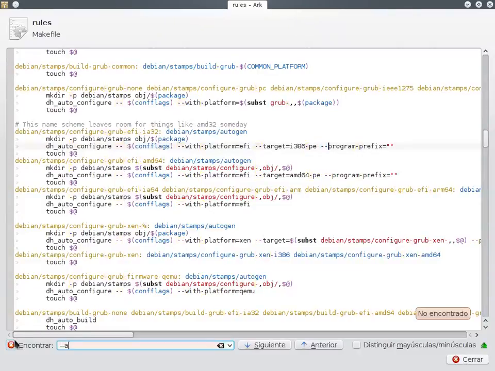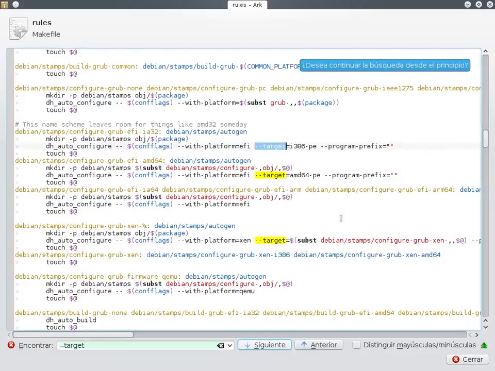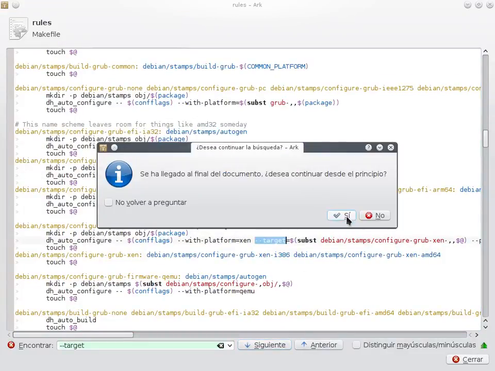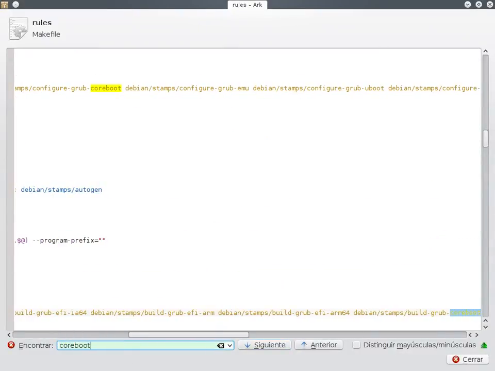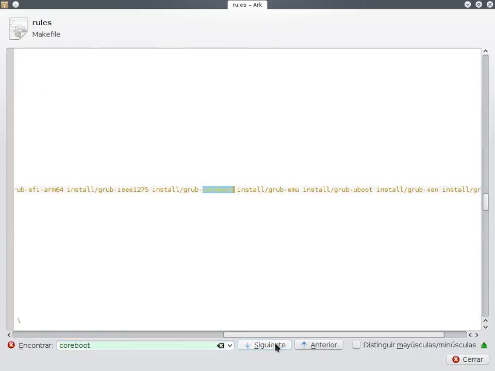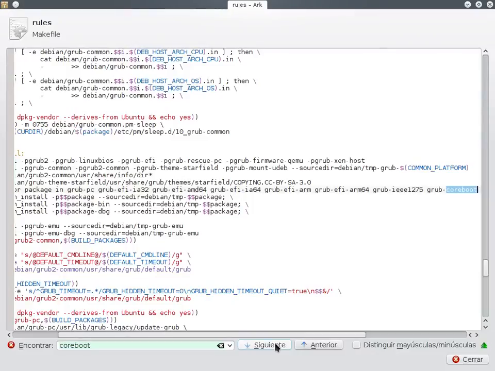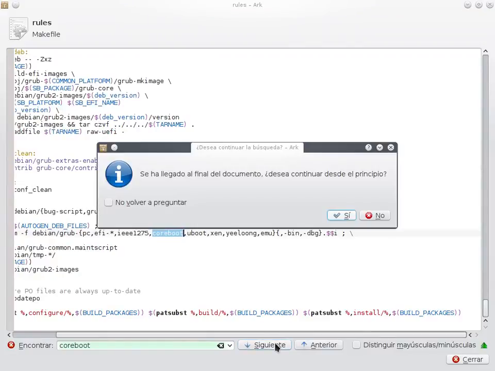So what the hell, wasn't there a coreboot around here? I think so, but now I am a bit confused. So this might be, so these are the real packages that I had, I think. And this configure grub Debian stamps, configure grub coreboot, Debian stamps. Where the hell are these stamps?